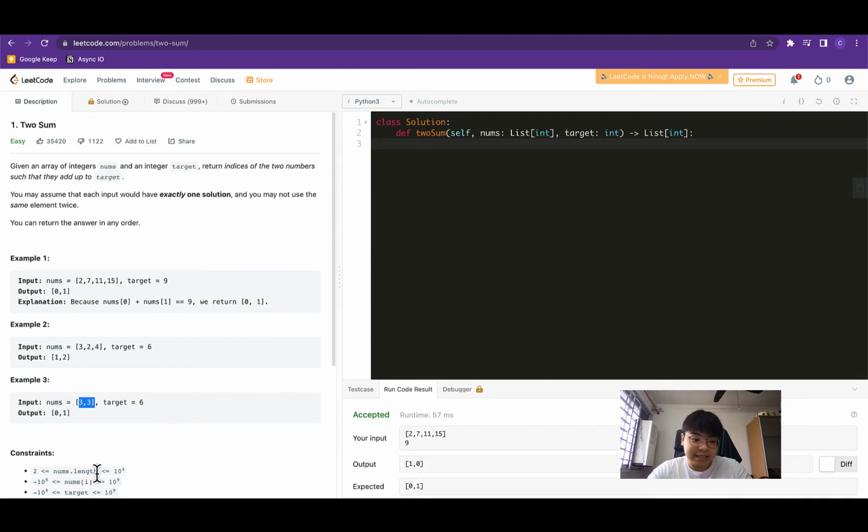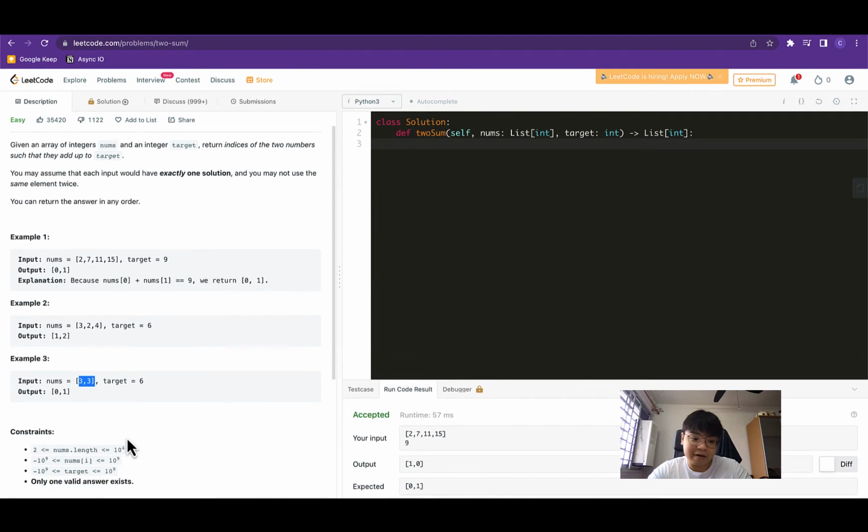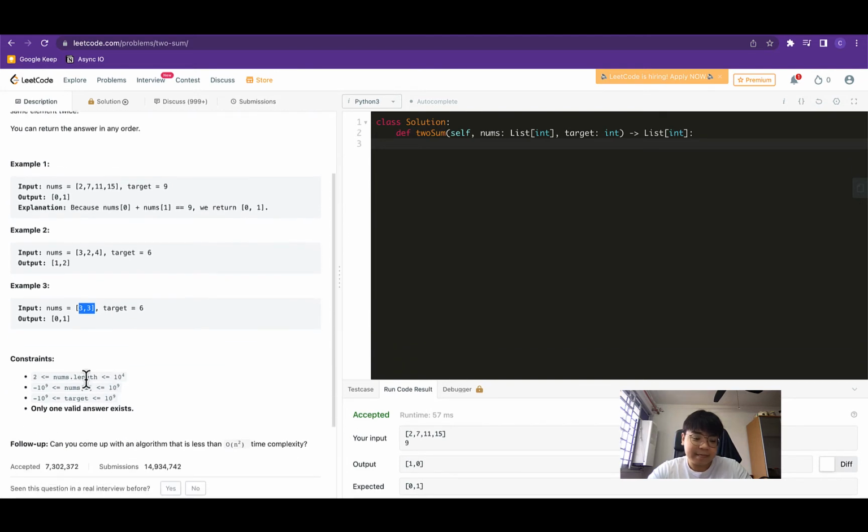So in this case, the length of the list is from 2 to 10 to the power of 4 in terms of numbers, and each number will range from negative numbers to positive numbers, and the target can also be a negative number to a positive number as well. And finally, Leetcode is also asking us if we can implement an algorithm that is less than quadratic time complexity.